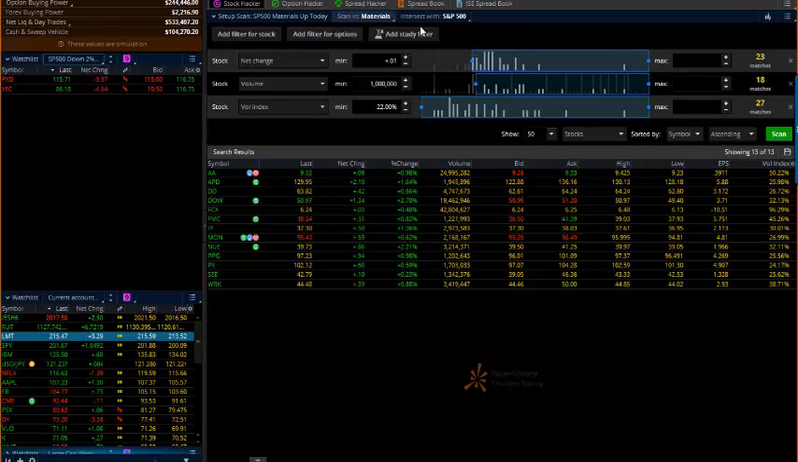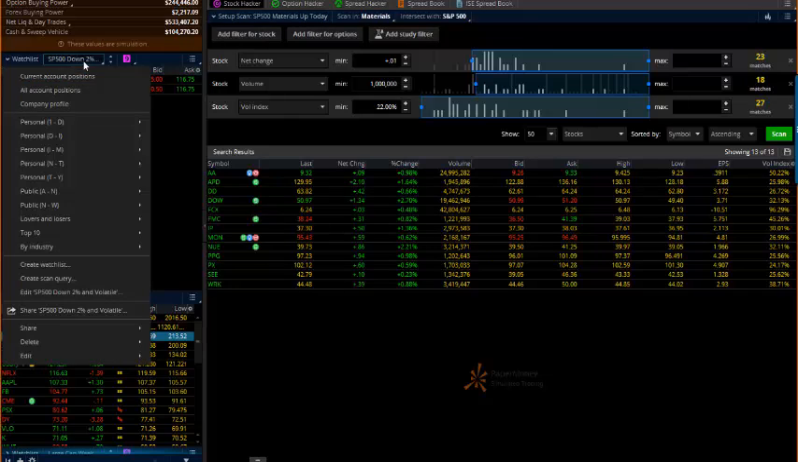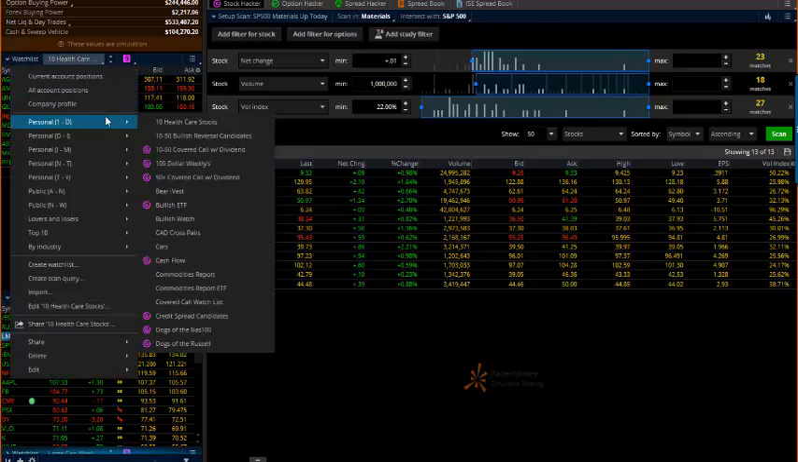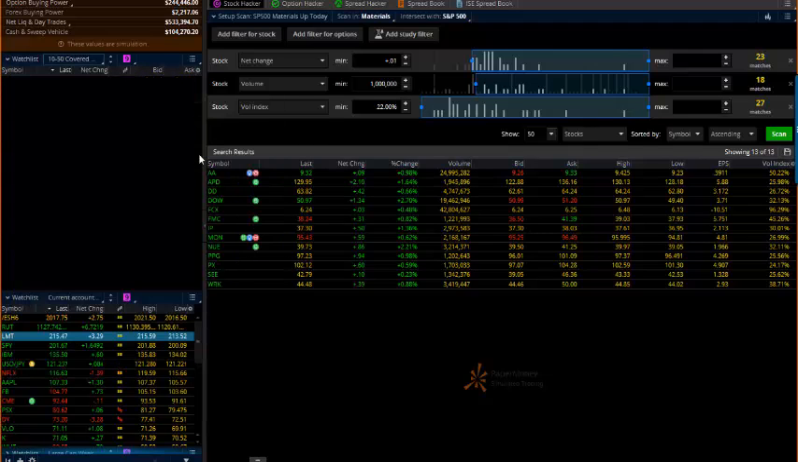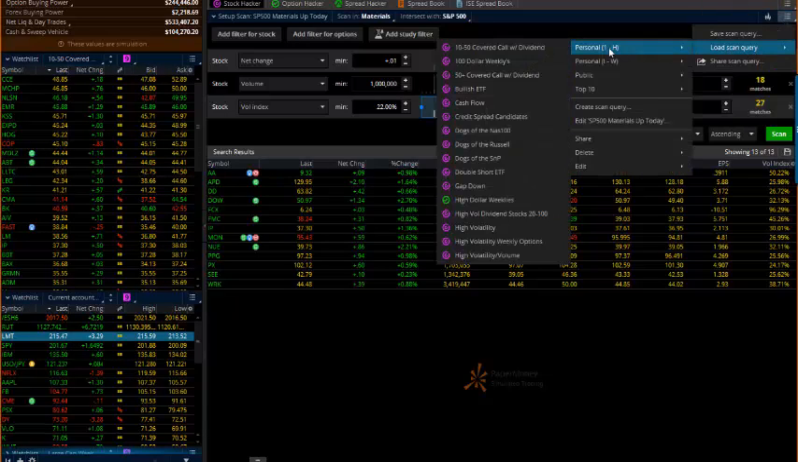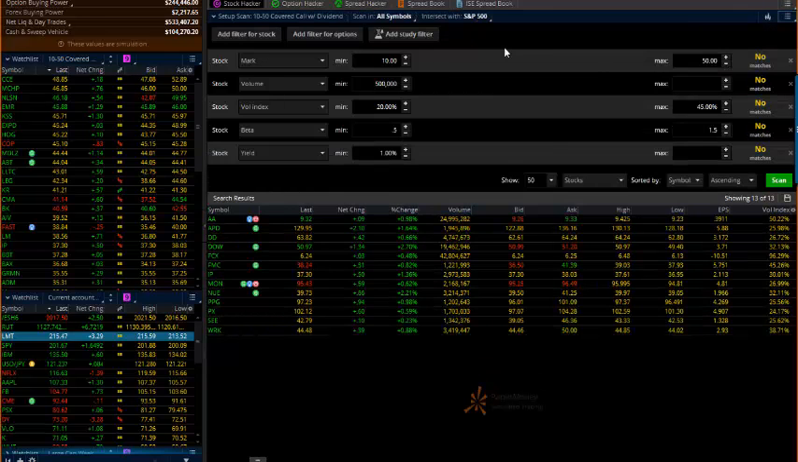So let's do another one. Okay, basically, we can just look at a bunch. Like I did this S&P 500 down 2%. What I had done at one point, all of these are different scans, like 10 to 50 covered call with dividend. If I want to load that scan, I'll show you what the filters were.